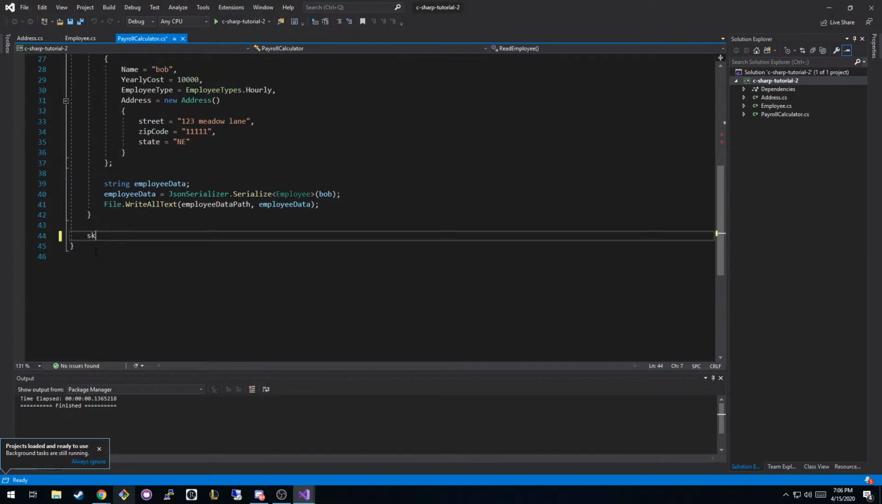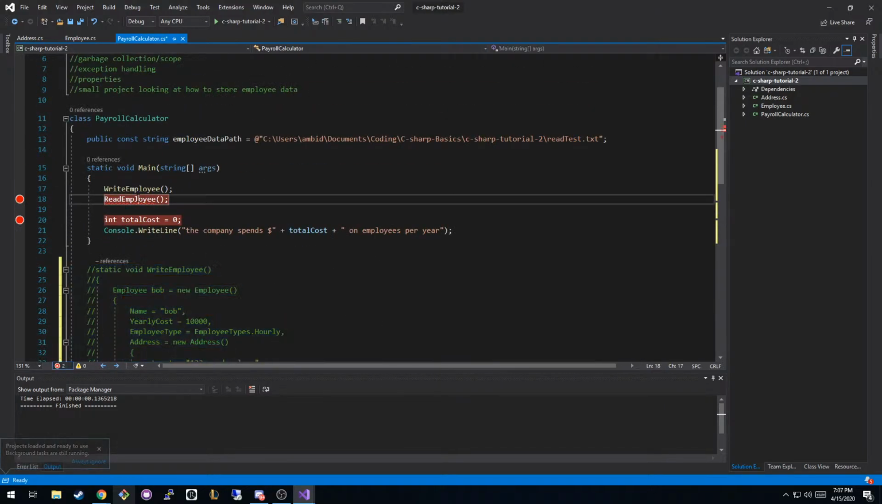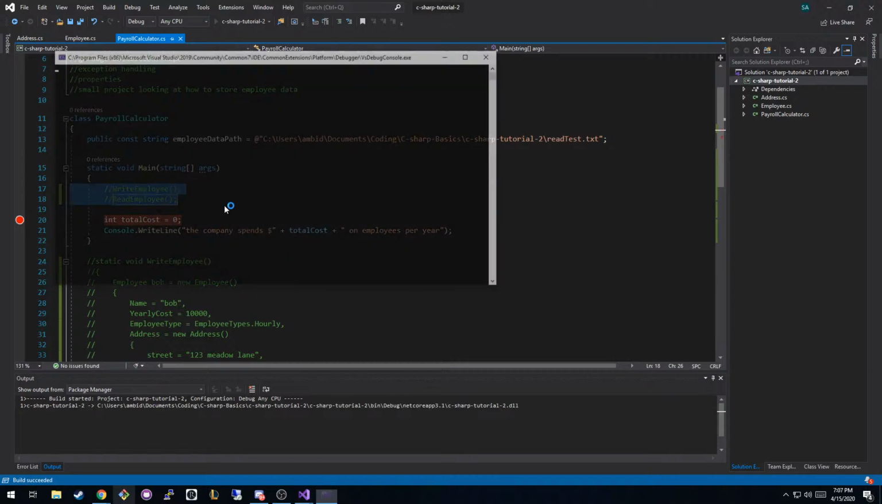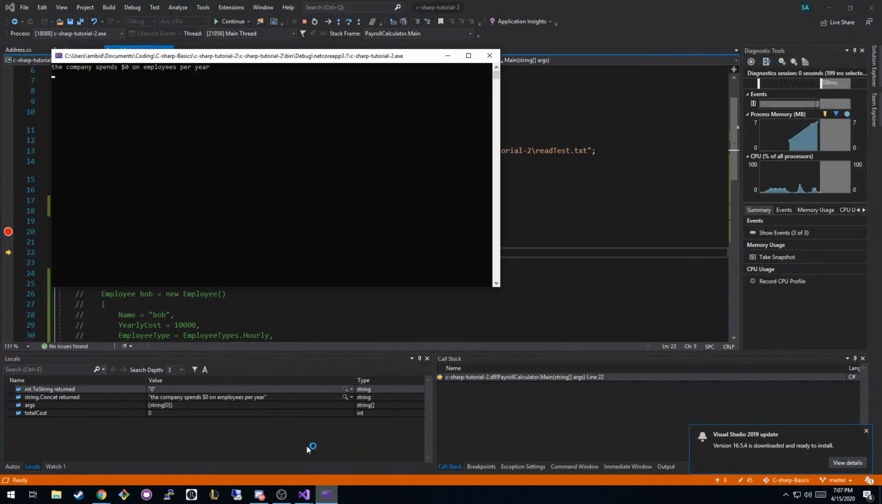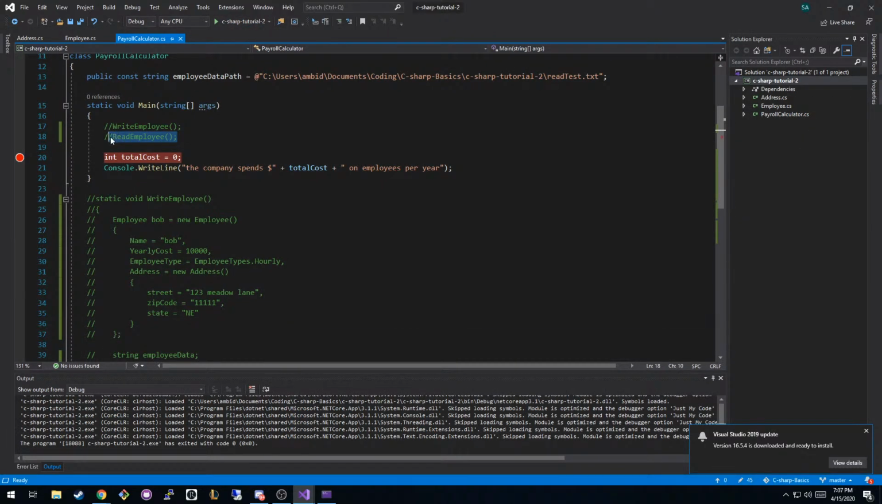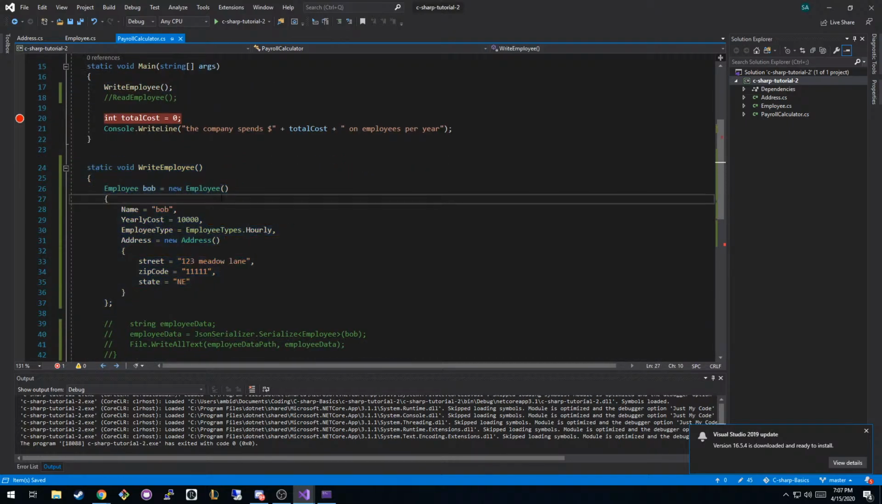If I comment out this, comment out this, and comment out these two lines, do we hit this breakpoint? We do. And it outputs $0 per year. Okay, so something about the way read employees is done breaks our program. Okay, so if we just uncomment write employees and the function itself, and we run it.